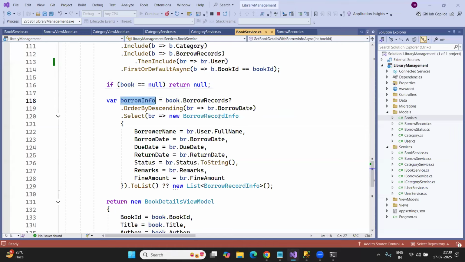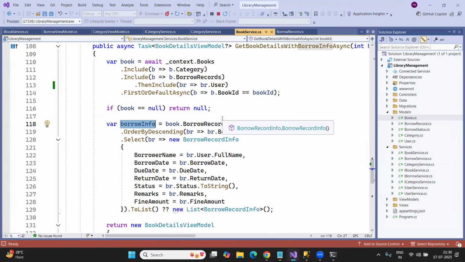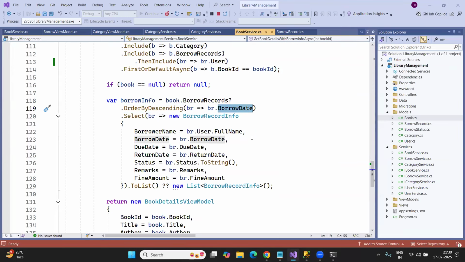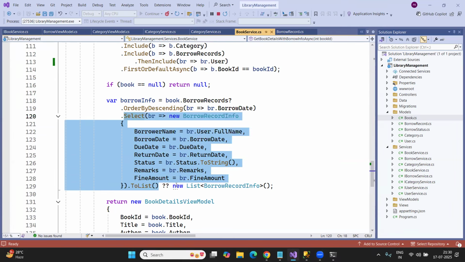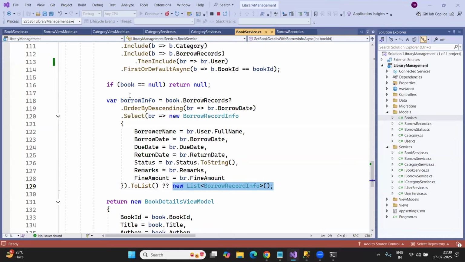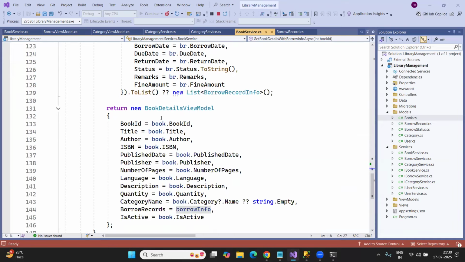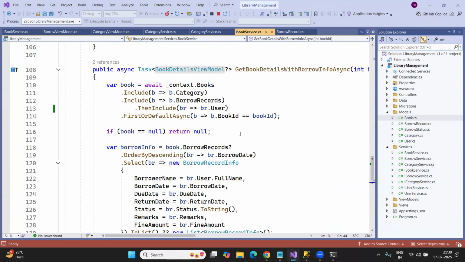So if book is null, then I need to return null. If the book is not null, then what I need to do? I need to check how many times the book has been borrowed, ordered by borrowed date. Whichever date is latest will come first, so here I'm using order by descending. Descending means the latest borrowed book information will come first. Then I'm preparing the data I want to return, and returning it. If it is null, then I'm returning an empty string. So once my borrower info is ready, I can prepare my book details view model.